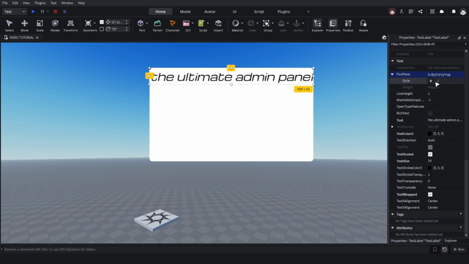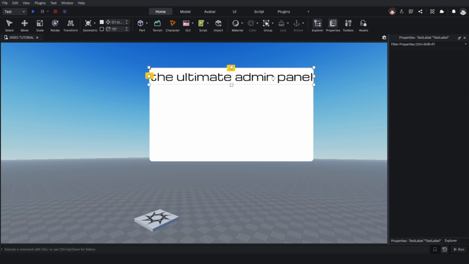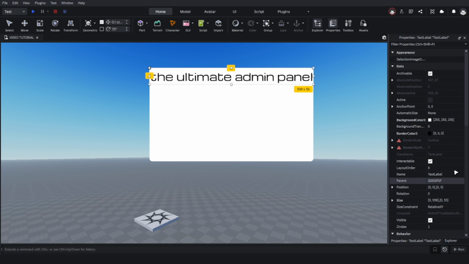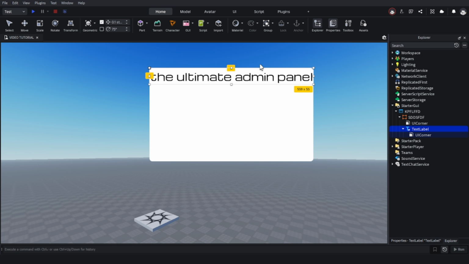And then you could make it italicized. You can make it bold. You can change the line height, which does that. I wouldn't recommend doing that unless you want to make it like some, I don't know. So basically, to make it prettier, you have to put a UI stroke.